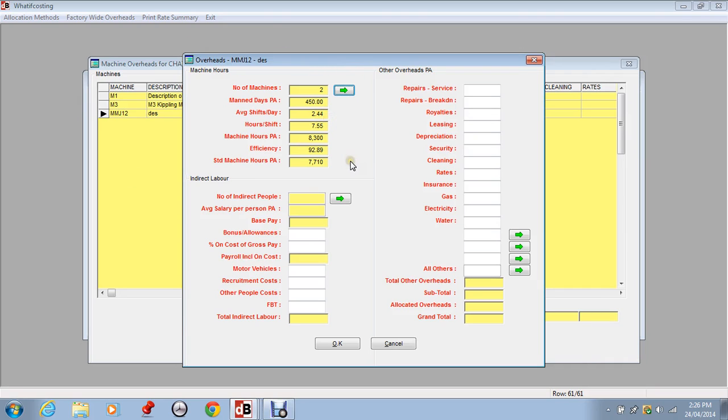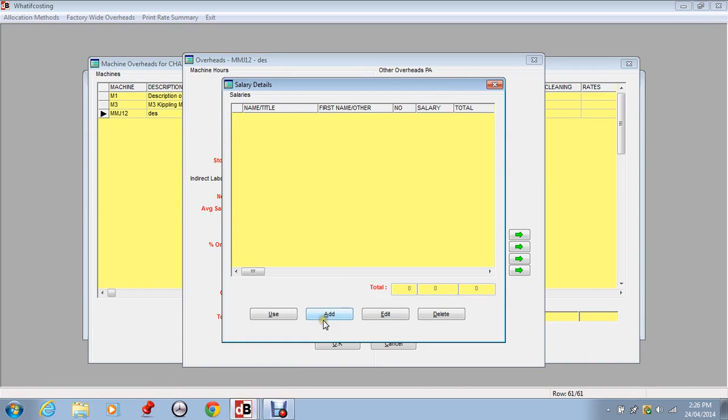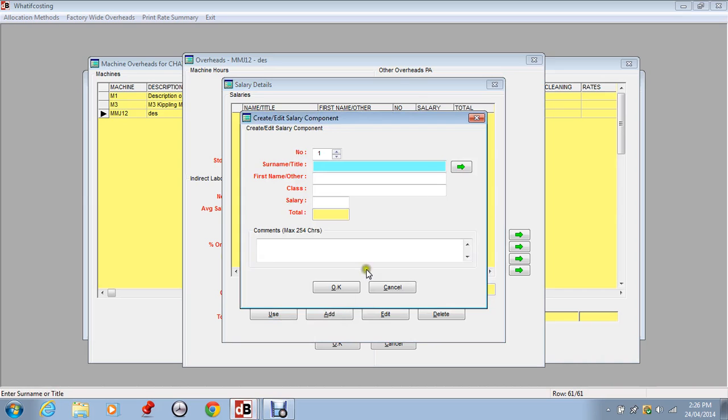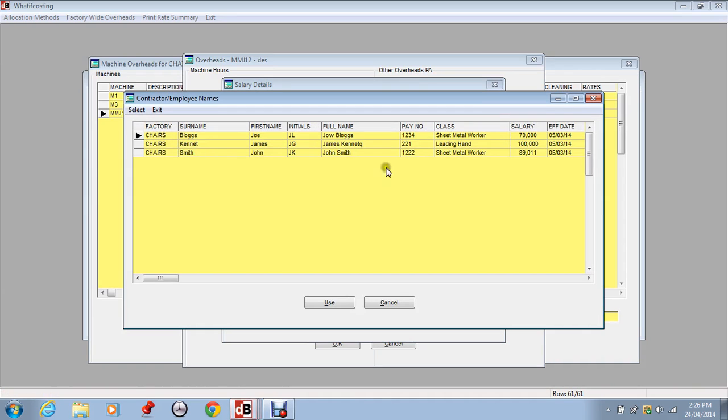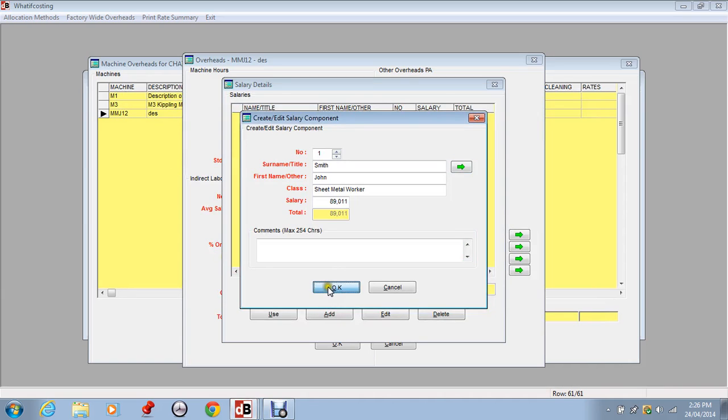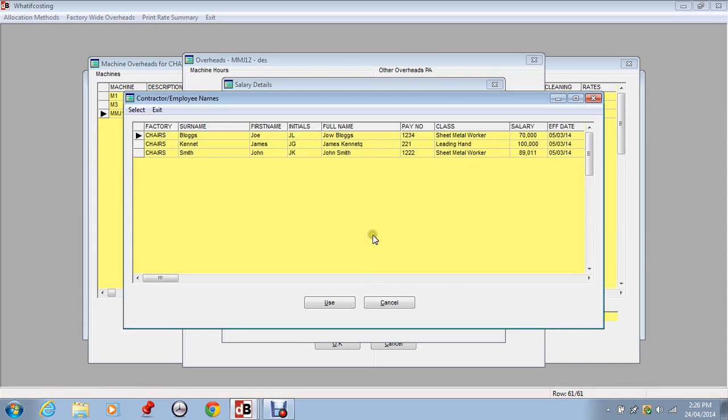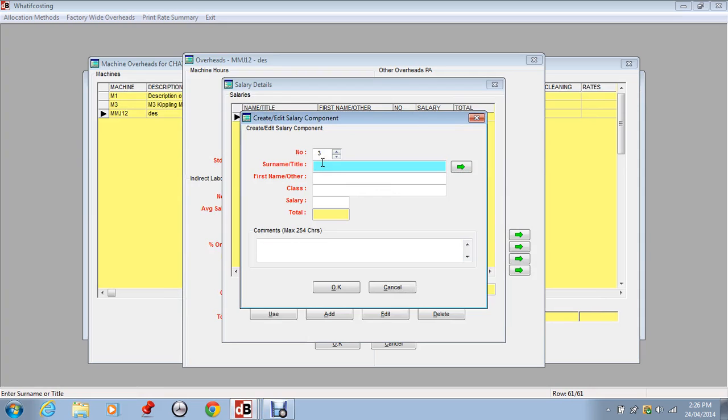Okay, the next thing, having established our activity level, is to create our overhead costs. First part of the overhead cost equation is indirect people. Now here we can actually add specific people if they have been created as employees, or we can create groups of people, say 3, and an average salary of that. Okay.